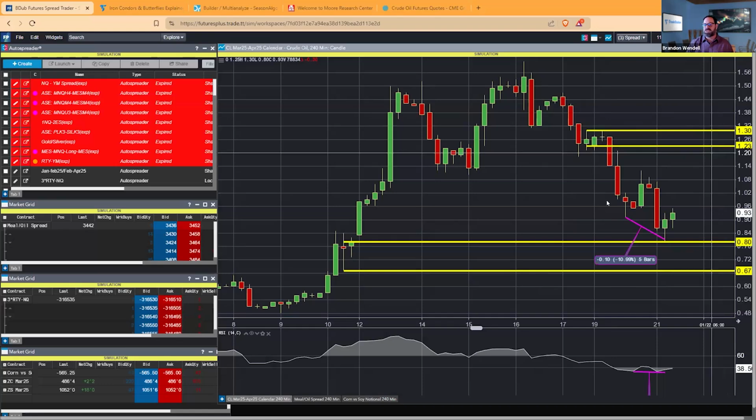So about what is that, 40-cent move in price. Now keep in mind, we're trading the futures on crude oil. It's the same point value for crude oil as in the spreads as it is directionally. So that would be a $400 potential move.